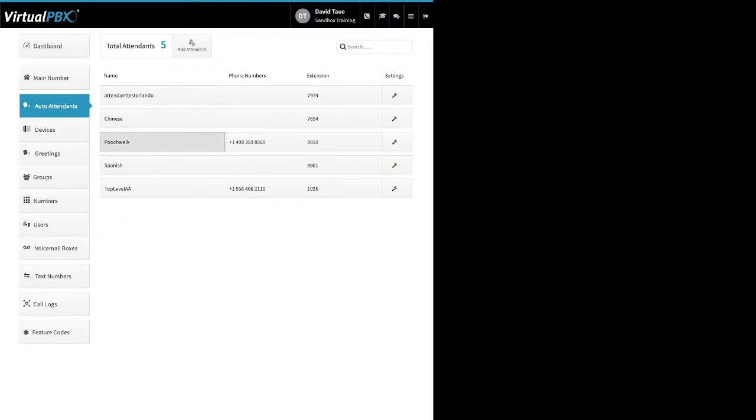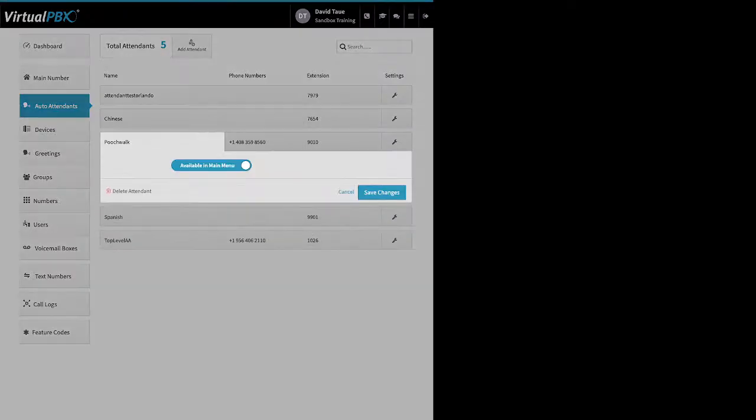Once you've created an attendant, if you click on the name, it defaults to being unavailable in main menu, excuse me. So it defaults to being a standalone attendant. If you click here, then you can make it available in main menu, meaning it's a submenu option. For a separate business, you would leave it unavailable. You can always delete an attendant if you don't need it. Otherwise, click on Save Changes.